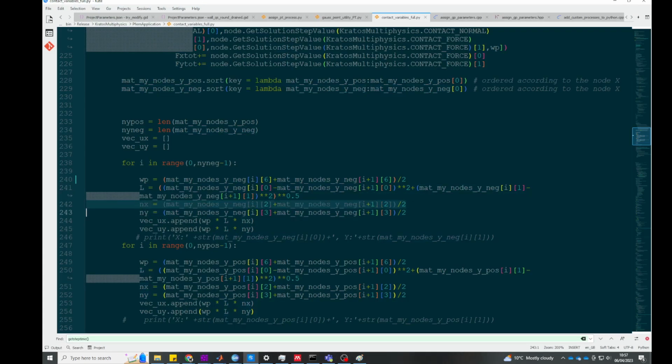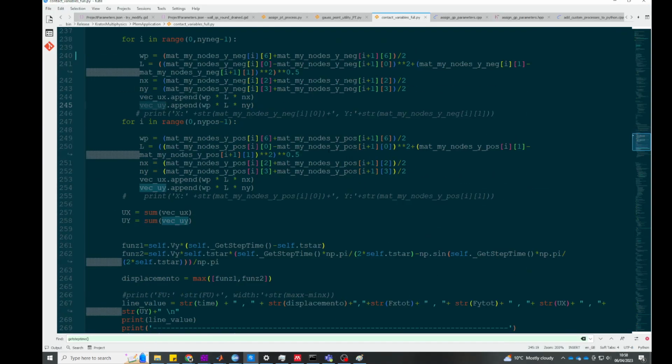Then I calculate the average of the normals. Then I calculate the water pressure converted to force by multiplying it by, so the water pressure is isotropic in the nodes, I multiply it by the length of the element and multiply it by the normal, so I have the force on x and y. Do this for all the negative pressure or all the nodes below, then do this for all the nodes above. There's probably a better way to do this, but whatever. Then I get force below and force above as the sum.